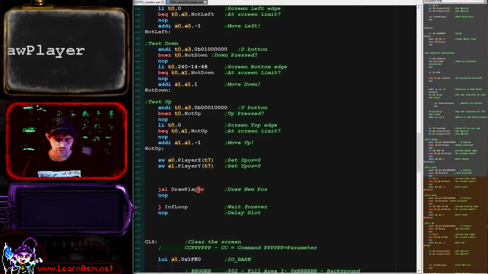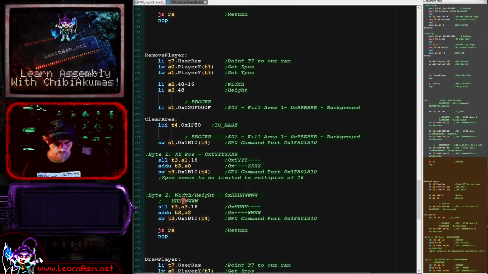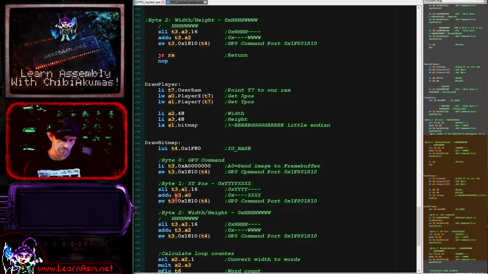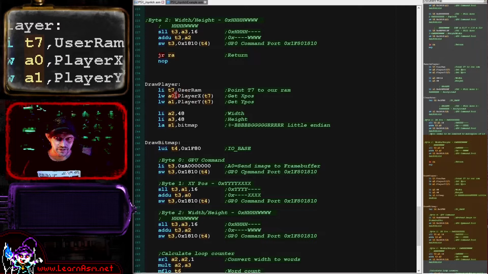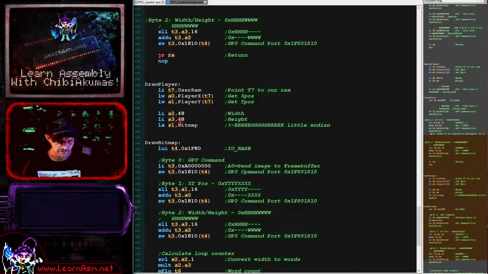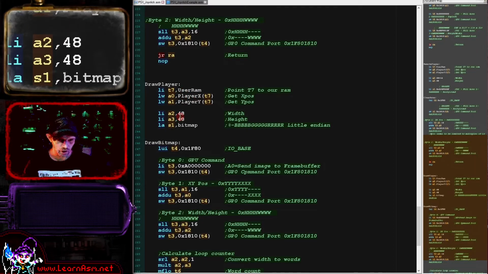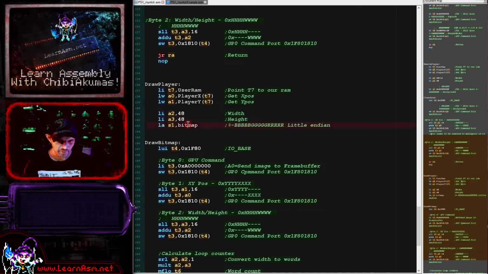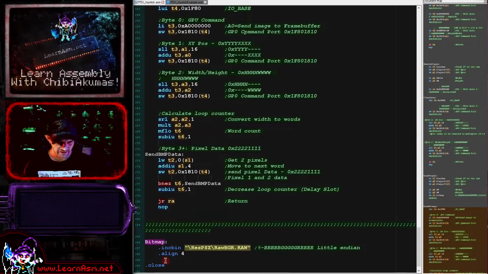So let's take a look at that draw player routine. It's basically the same as the one we used in the draw bitmap example. We've just tweaked it a little bit for calculating the coordinates. So what we're doing here is loading in the X and Y position. The width and height of our bitmap are 48 by 48, and our bitmap here is defined here.